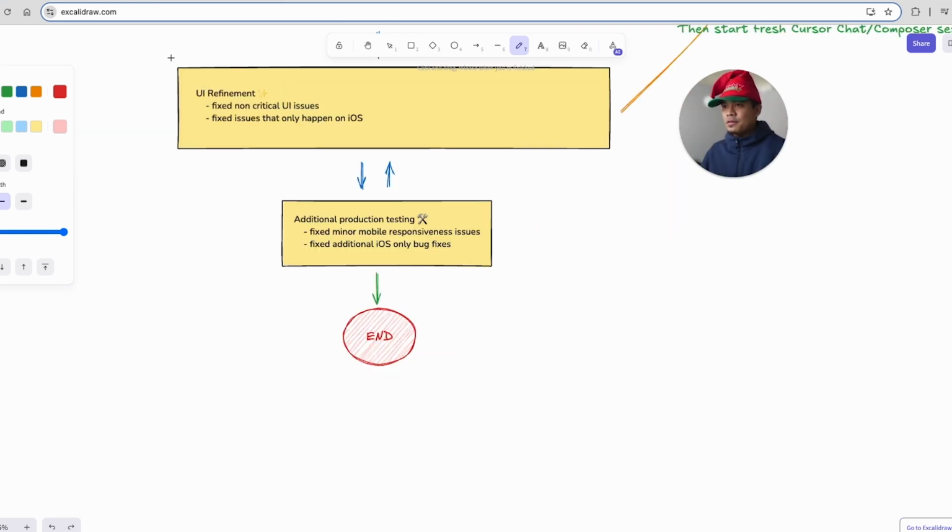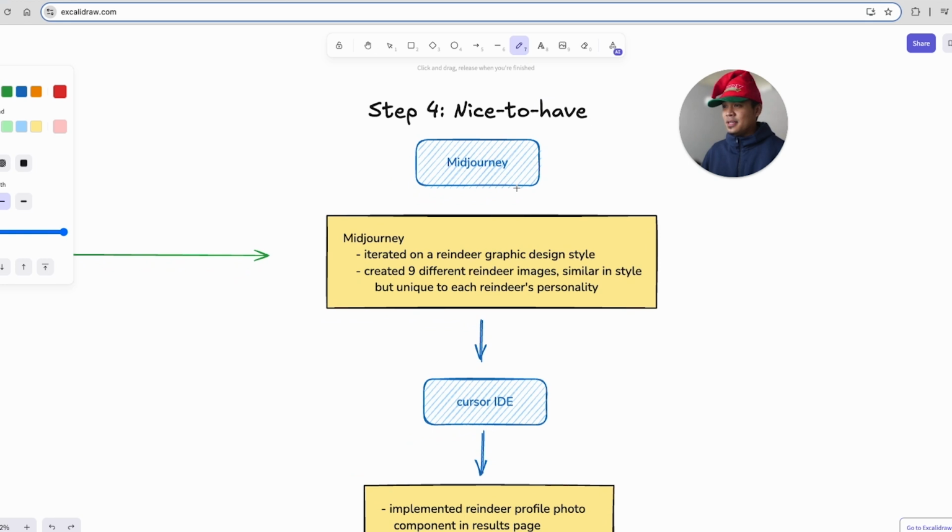So after this round of UI refinement and additional production testing, I was pretty much done with the application. I was happy with how the UI and the UX looked, and I was happy how we can have clear paths to each reindeer result. But I wanted to make this app just a little bit better. Since this is Santa's AI reindeer app, I just had to generate some AI images of reindeer. So to do that, I used Midjourney. And this was my first time using Midjourney. I actually signed up for this subscription, and it took a while for me to generate these images because you have to do a lot of iteration on the images and wait for the images to be generated. But finally, I was able to create 9 unique different reindeer, all in the same style.